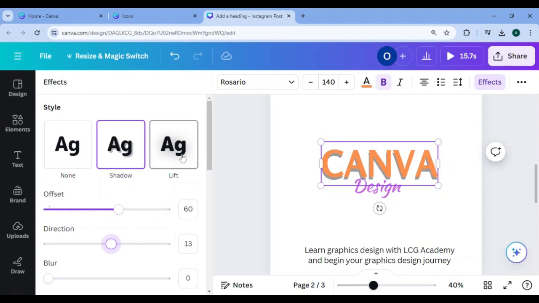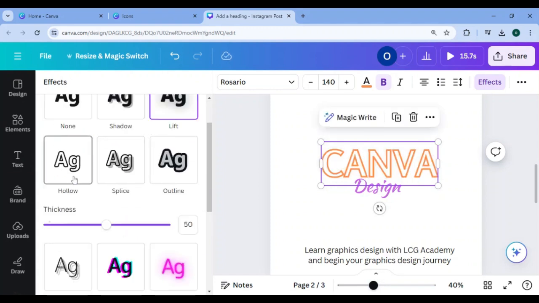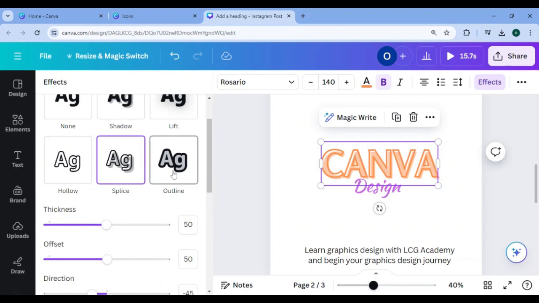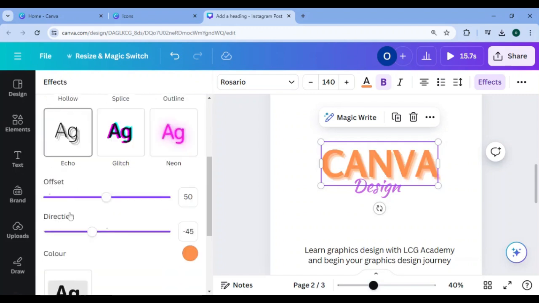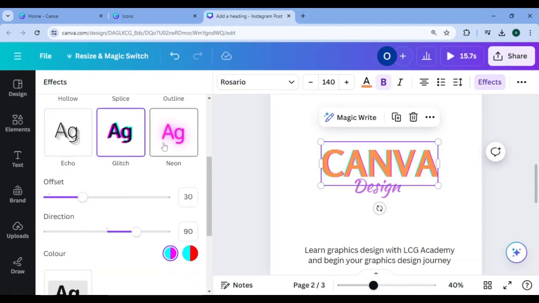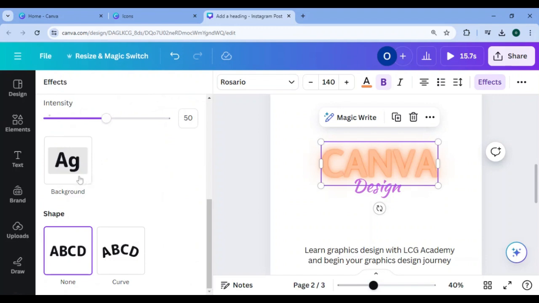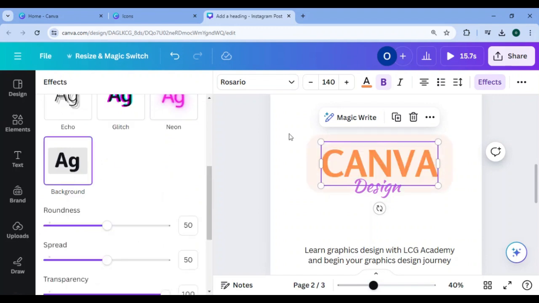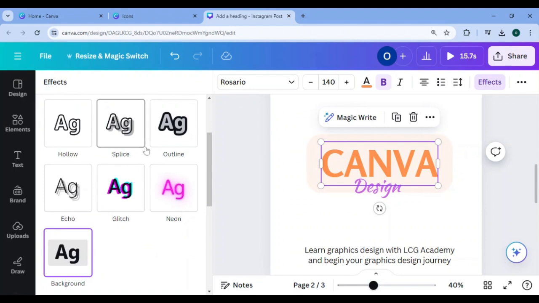Other things you can do, you can add a lift, make it more hollow, add a splice, an outline. You can add an echo to it, a glitch, give it a neon effect, you can add a background to it. That's some of the things that you can do. You can try out any of these for your design.